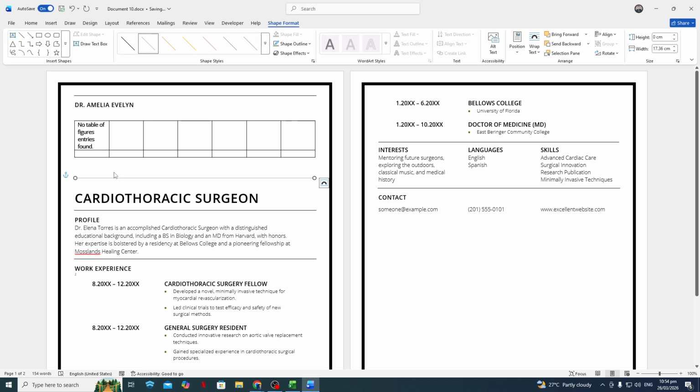If you want a perfectly straight horizontal or vertical line, hold down the Shift key on your keyboard while you drag. This is a helpful trick to keep your lines neat and aligned. Once the line is drawn, you can customize it. Click on the line to select it.